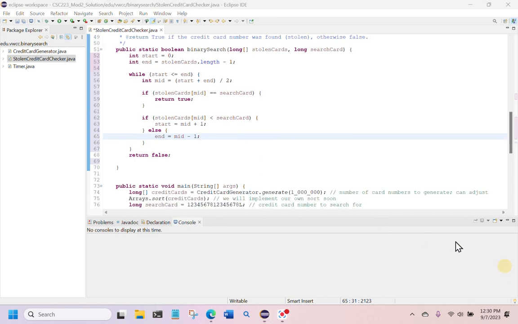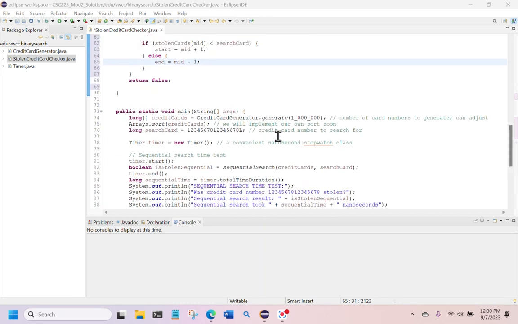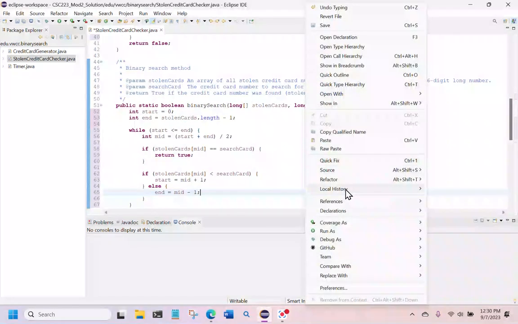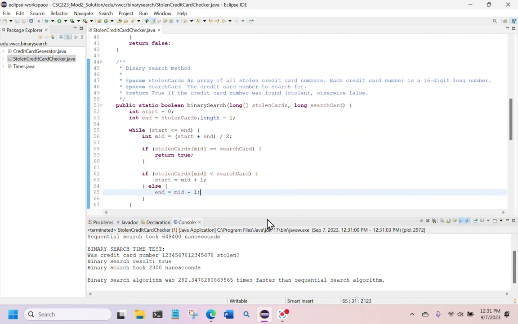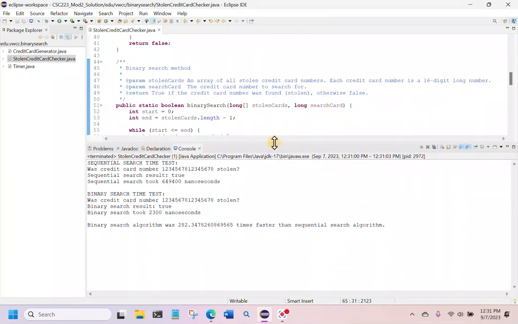Let's just run this code, make sure everything works. You should see binary search being a lot quicker than sequential search. Alright, so it looks like everything works, and this is kind of my hidden test. I secretly planted the search card in the collection, so your answer should be true. That's kind of how I'm going to test your code.